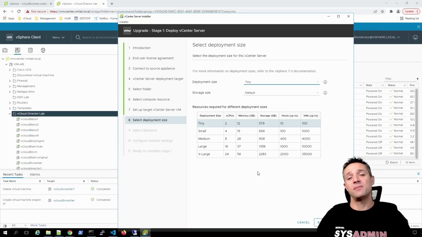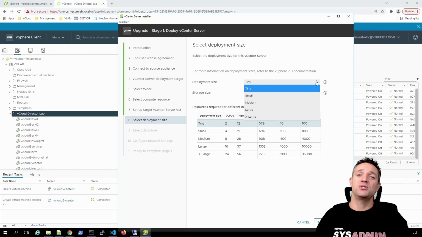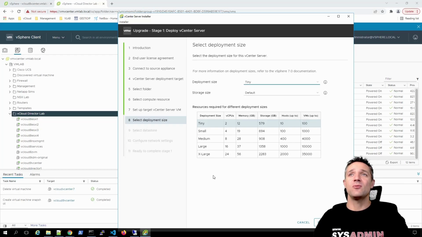Now it brings us up to the deployment size. So in regards to vCPU, memory, and storage, we have a few options here ranging from tiny all the way up to extra large. And you can see what those deployment options look like in the table below here. So from tiny, going from two vCPUs, 12 gig of RAM, 579 gigabyte of storage, and really tailored up to 10 hosts or 100 virtual machines. All the way up to extra large, where you can see 24 vCPUs, 56 gig of RAM, 2283 gigabytes of storage, and suitable for up to 2000 hosts and or 35,000 virtual machines.